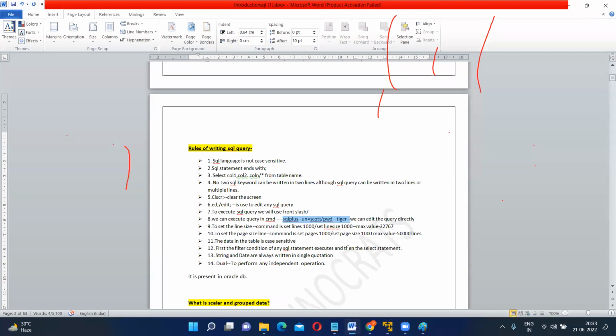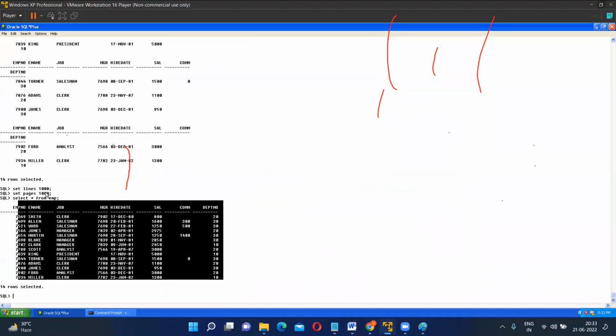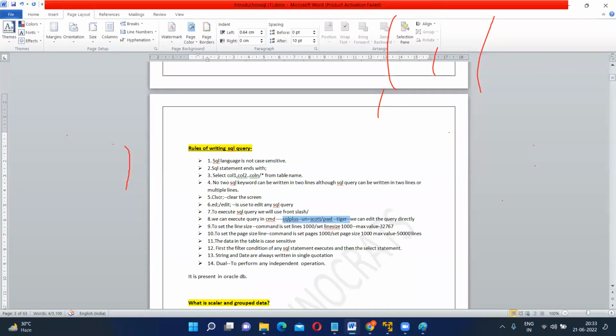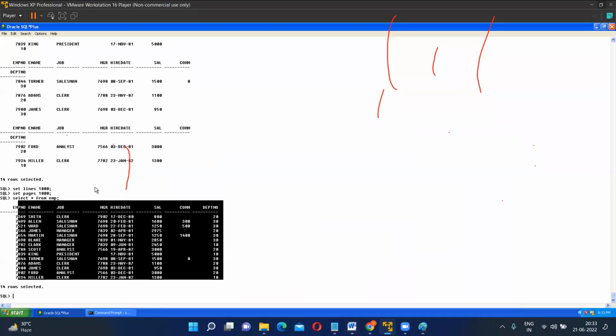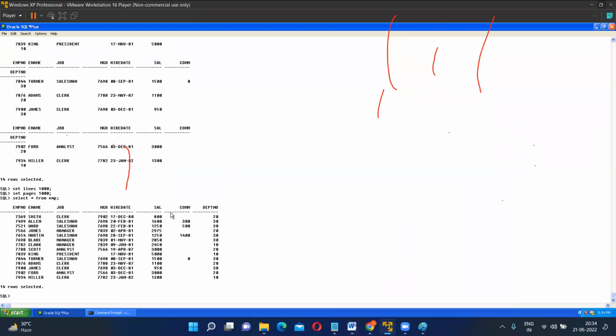So the maximum value for the line size we can give is 32767. This you have to remember, these are the maximum characters, that is 32,767. For page size, the maximum value is 50,000 lines. So we just give a number like 1,000 or 2,000. But if someone asks you the maximum line size, then you can tell around 32,767, and the page size is 50,000. Am I clear, guys, till here?